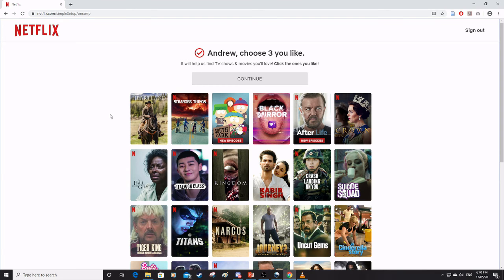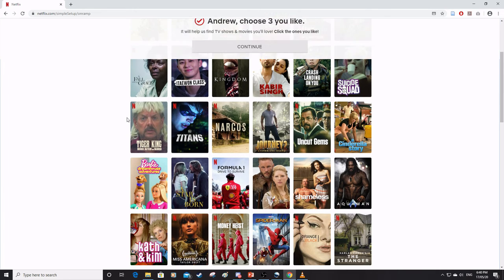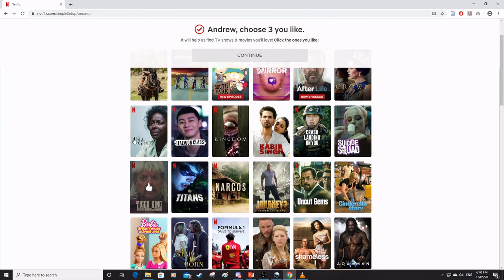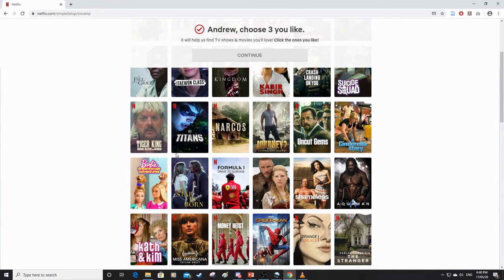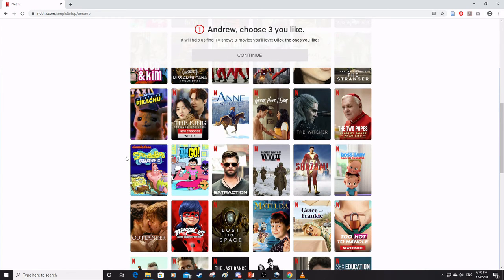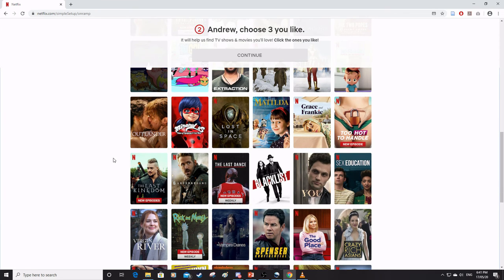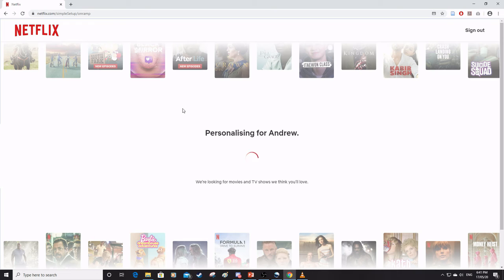And then you can actually choose a few of your favorite shows, and then Netflix will filter its recommendations so that you see more of the kind of things that you like. So if you're into dramas and documentaries, say for a drama, we'll go Narcos. Then say we want to watch something more for kids, let's go SpongeBob. And we like some action movies, so let's go, yeah, Ryan Reynolds is always good. Let's give that a tick. Then we'll go continue. And there we go. Now it's personalizing for me.